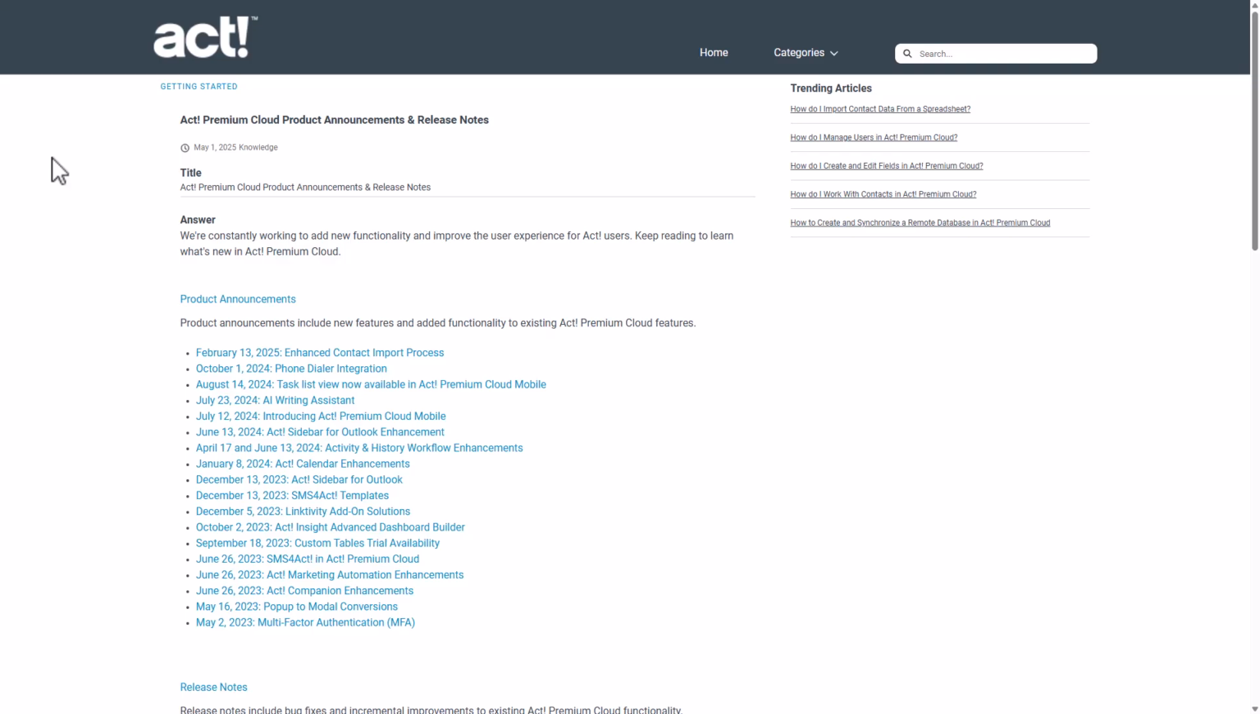One of the things I love about Act Premium Cloud is the simple fact that all the updates, all the changes, all the things that they need to do to make the software better happen behind the scenes. This page I'm on is Act's page that describes all the updates that have occurred. And you'll notice that there's what are called product announcements. Here's one on February 13th, one on October 1. These are bigger announcements that they're making.